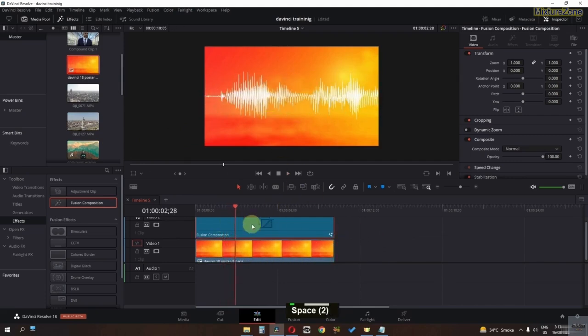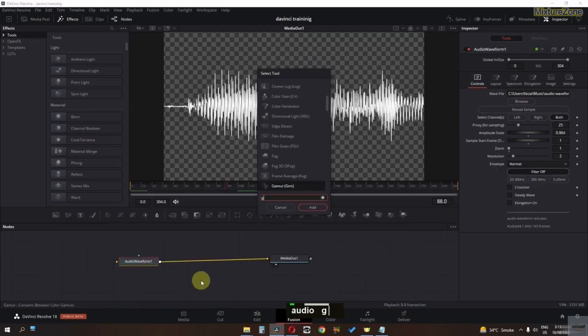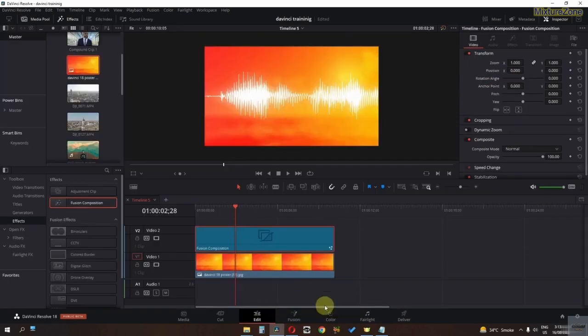Now you can add effects on this audio waveform as well if you want. For example, if you want to add a glow, you can do that as well. Just search for glow effect, add a glow, increase the size, and now go to the effects. You can see we have this effect.